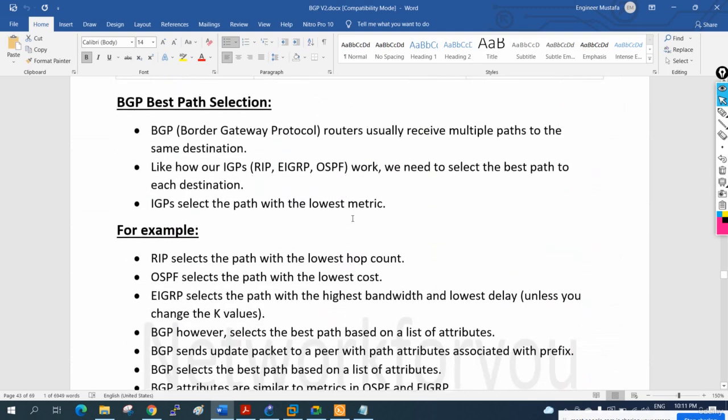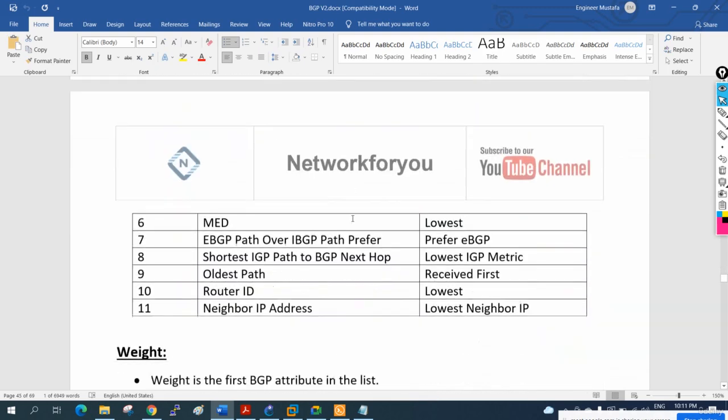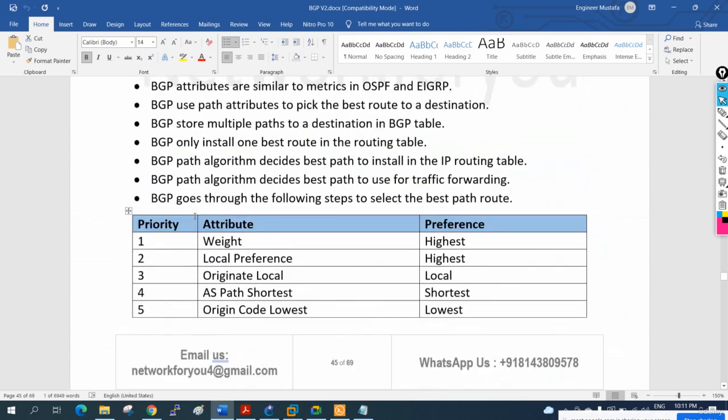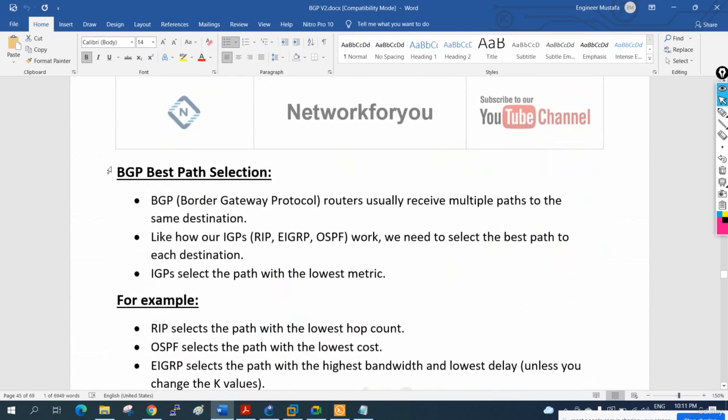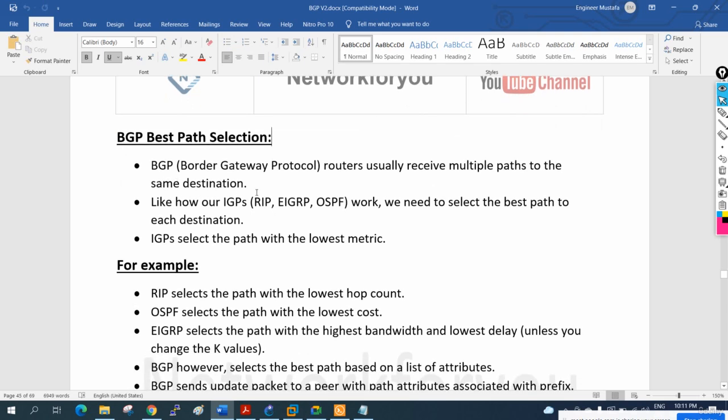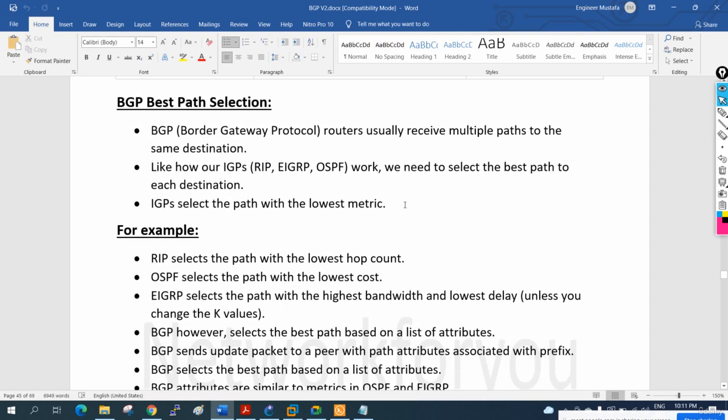After that we need to remember this box. This is very important, this box. This is priority based. Before going to this box, I am talking about BGP best path selection. How is BGP going to select the best path? It selects the best path depending upon the attributes. If we remember the IGPs, interior gateway protocols like RIP, EIGRP, OSPF, they select the best path depending upon the low metric: who has the low cost, the K values, and fewer routers in the RIP case. But for BGP they check the attributes.